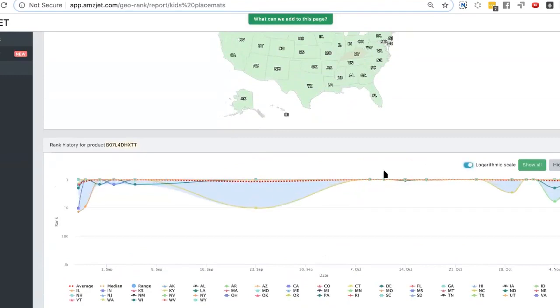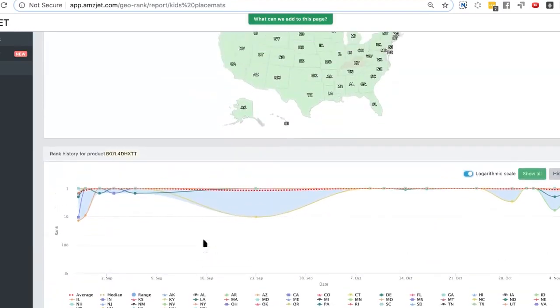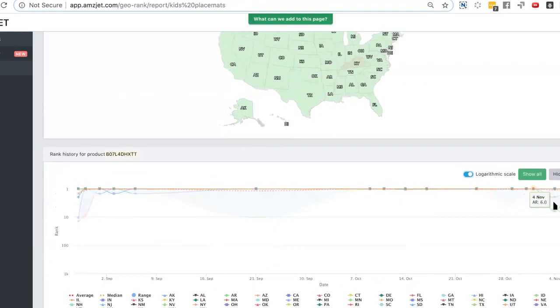So let's just break down the scale a little bit so we can see the differences. This is ranked from #1 over time. We've tracked this historically, and in some states we can see that they are consistently ranking lower. It's not always ranked #1, as we see for the average or the median. Pretty much most states are rank #1, but there are some that are ranking less than that, and some consistently over time.